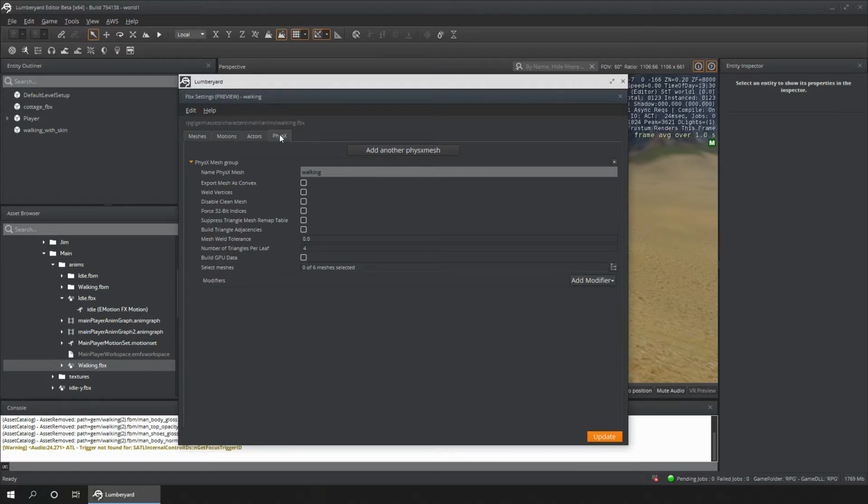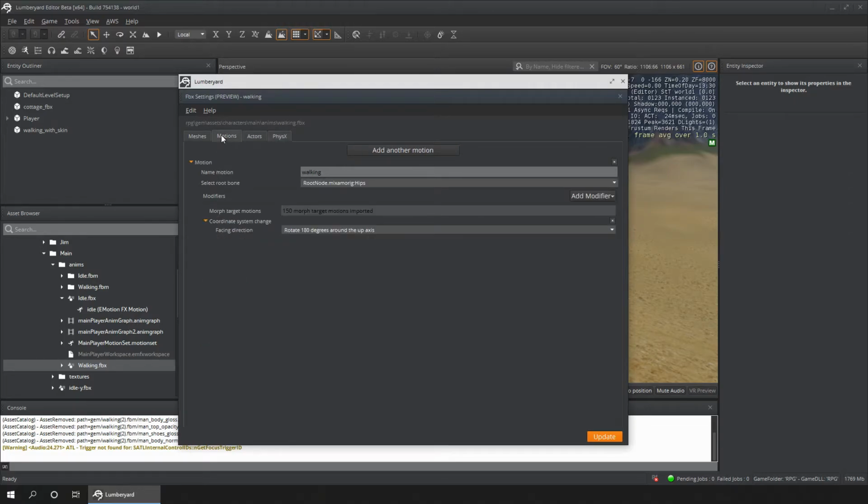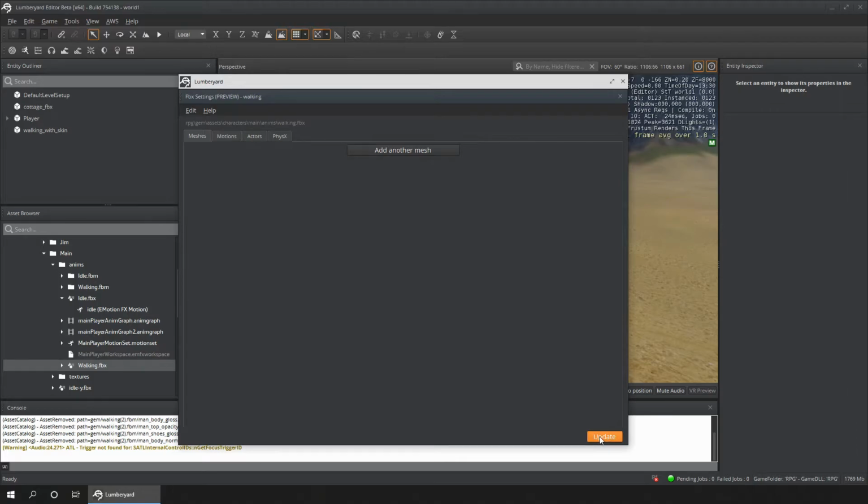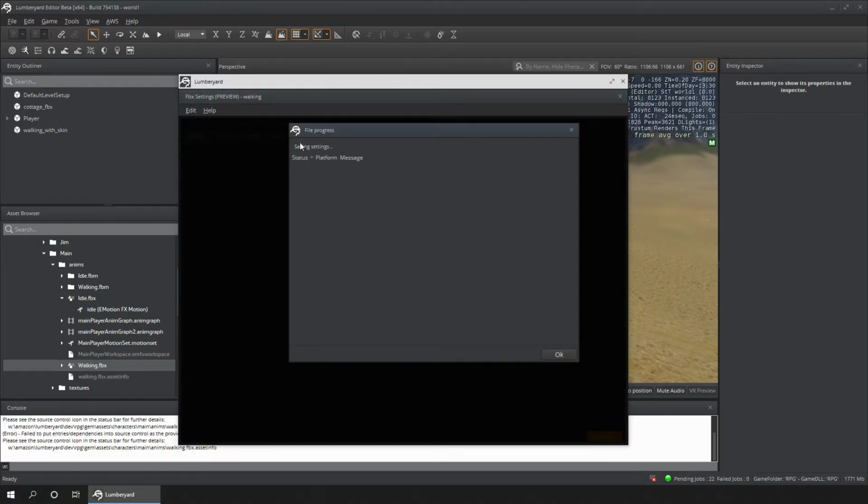We can then go to physics. We can leave the physics as it is. The motion, we can leave as this is. We might need to come back and rotate it. And then the meshes, that's fine. So we can go ahead and click on update. There you go. Once the little loading icons disappear, you can go ahead and close.